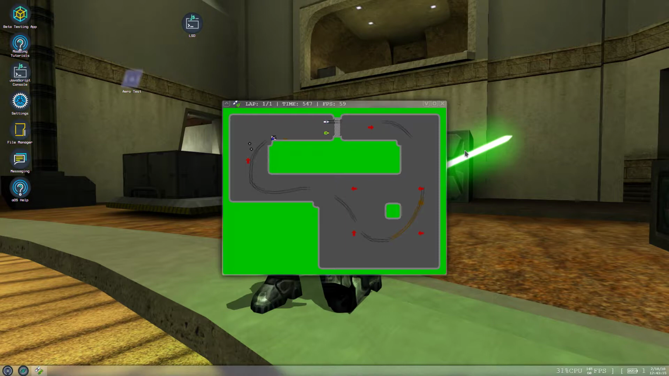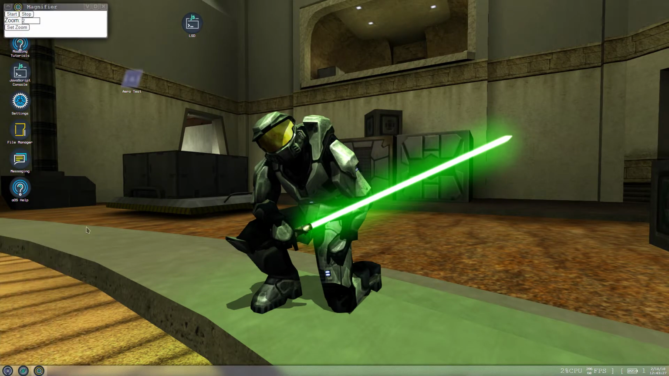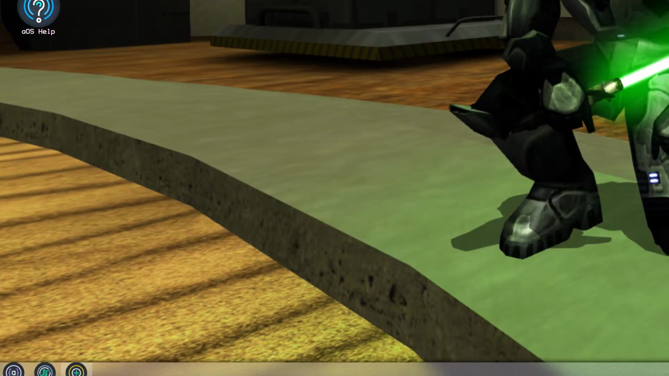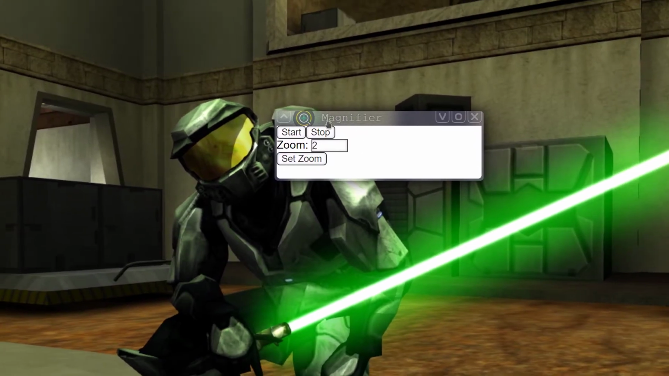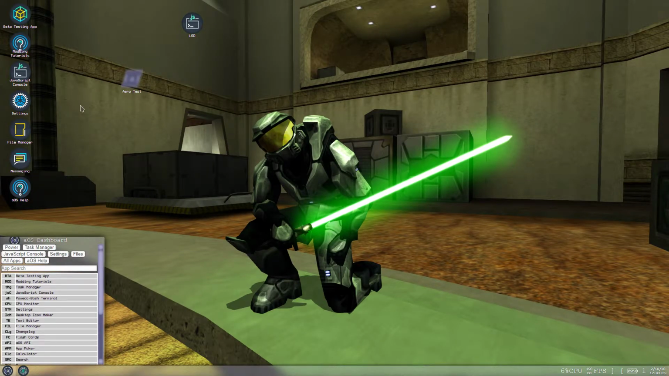You can control one car with WASD and another with the arrow keys. There's that. And then there's a magnifier here, which is actually pretty cool. Just hit start and it zooms in your entire screen just like that. It's really fun to play around with.